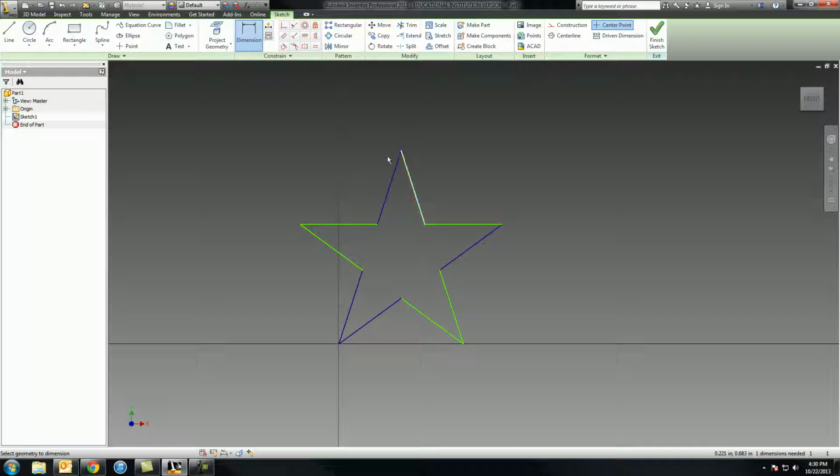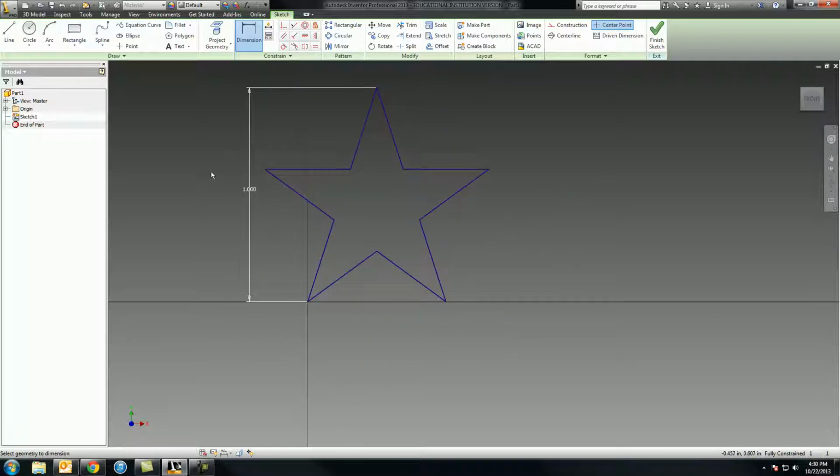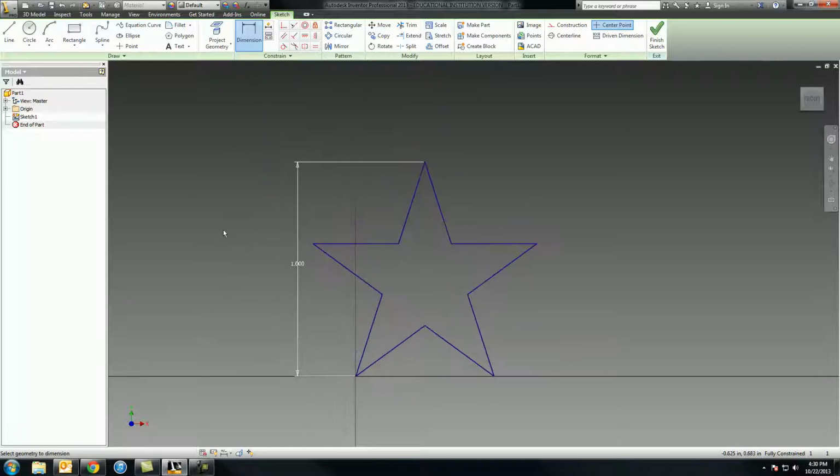So I can go to my dimension command and I can apply a single dimension to this, say of 1, to make a 1-inch star. And now if I need to change the dimensions or anything else, I can always go back and just change one single dimension to get the entire thing fully constrained.